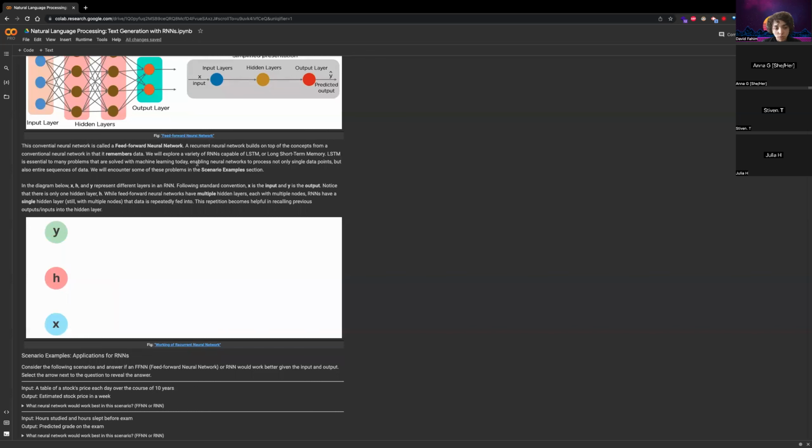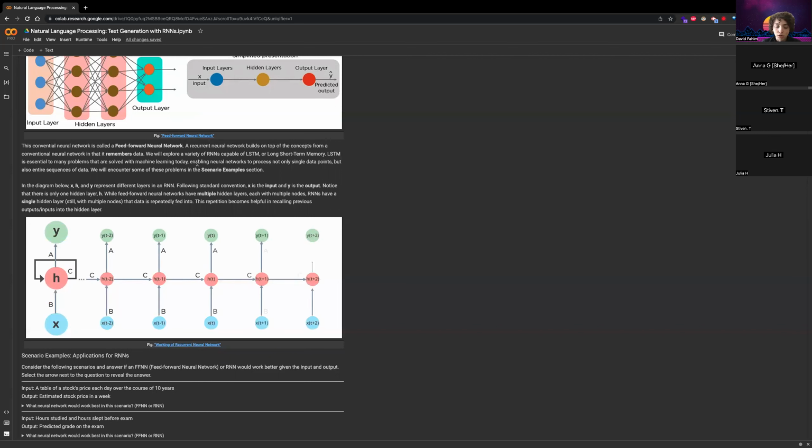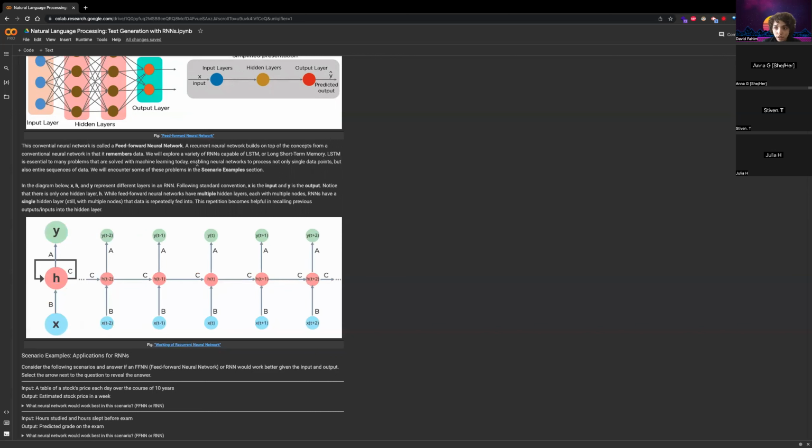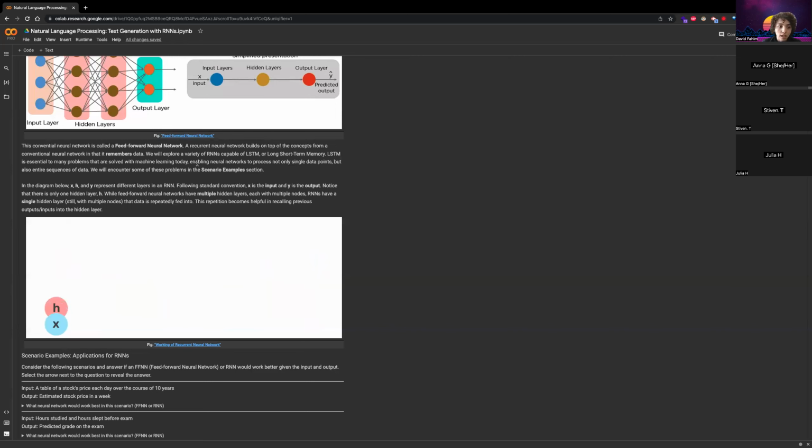A recurrent neural network builds on top of the concepts from a conventional neural network, in that it remembers data. We will explore a variety of recurrent neural networks, including LSTM, which is long short-term memory. LSTM is essential to many problems that are solved in machine learning today, and it enables neural networks to process not just single data points, but also entire sequences of data. It allows it to process sequential data.